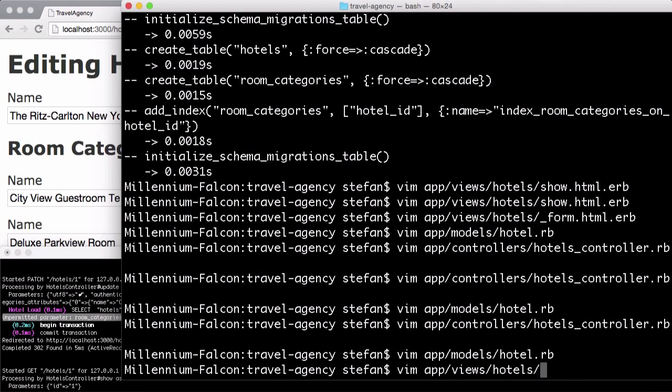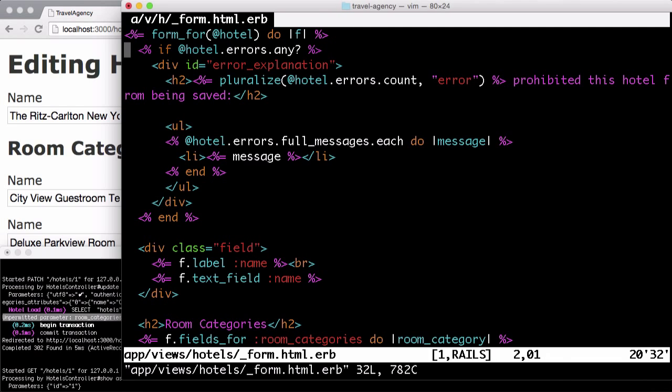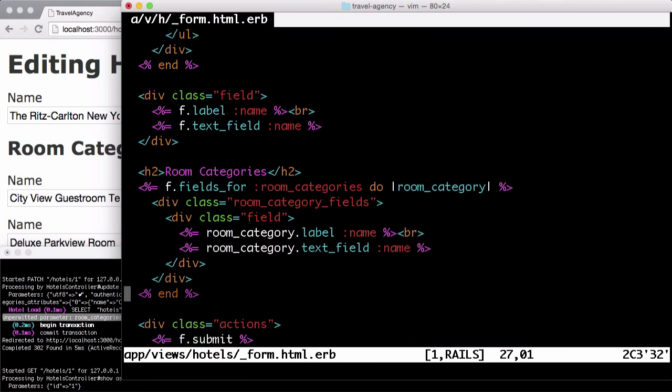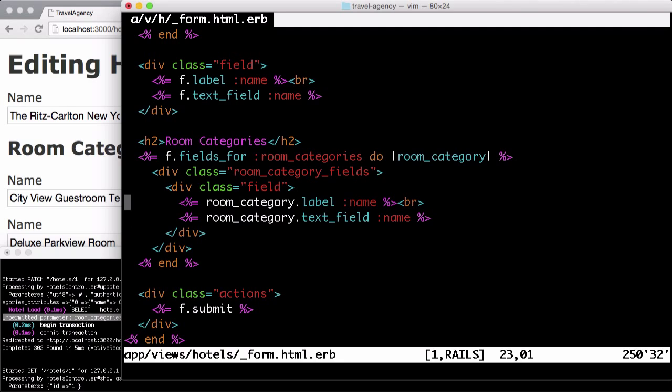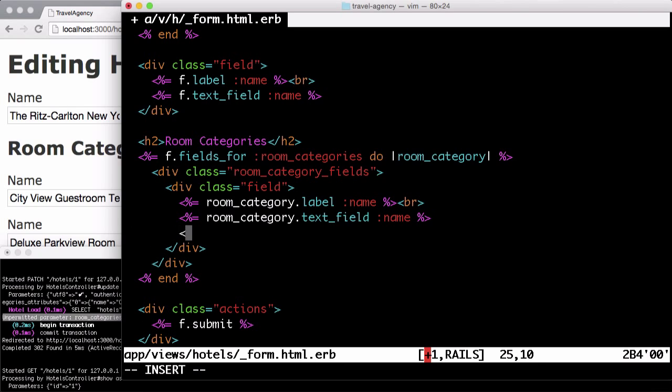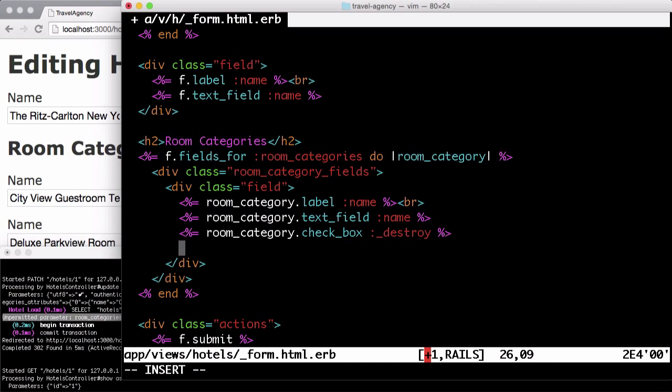Views hotel form, and we go to that form and add room category check box underscore destroy. You have to name this exactly this way. Room category label underscore destroy, remove.